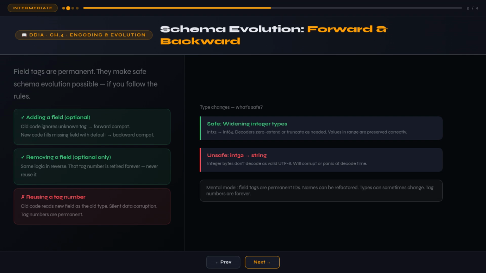Changing a field's data type is possible in limited cases. Protocol buffers can change a 32-bit integer to a 64-bit integer. The decoder will zero extend or truncate as needed. Changing from int32 to string would break things. The bytes for an integer don't decode correctly as a UTF-8 string. Changing required to optional is safe for backward compatibility, but risky going forward. New code might stop providing the field, and old code that marked it required will reject those records.